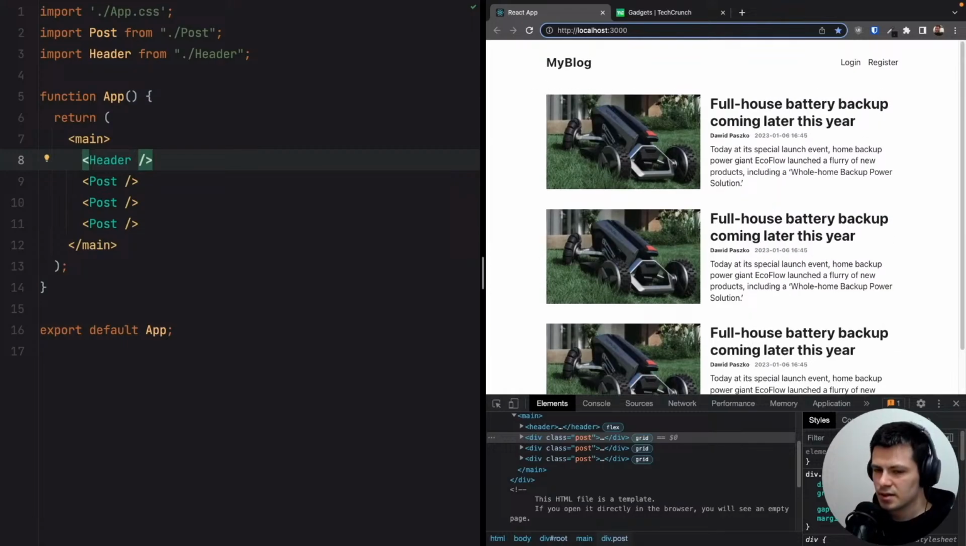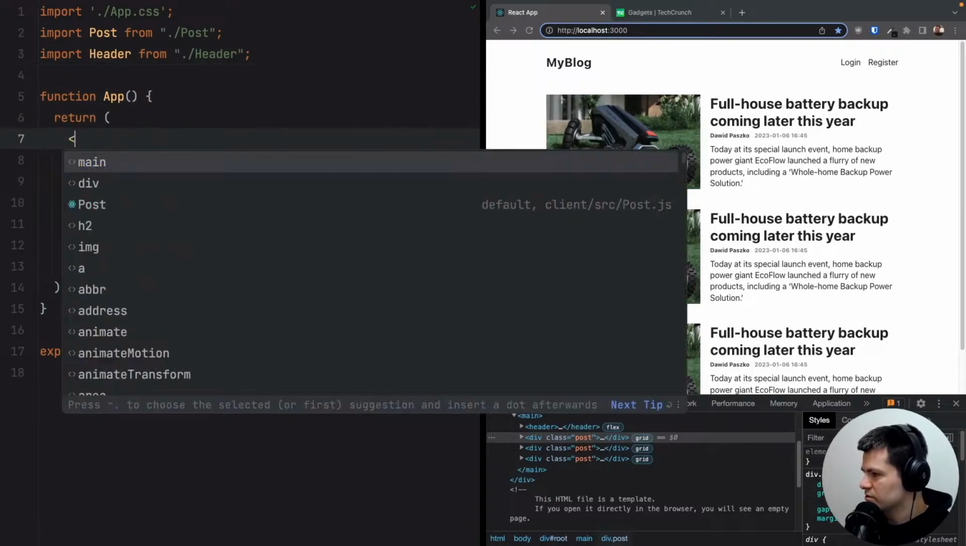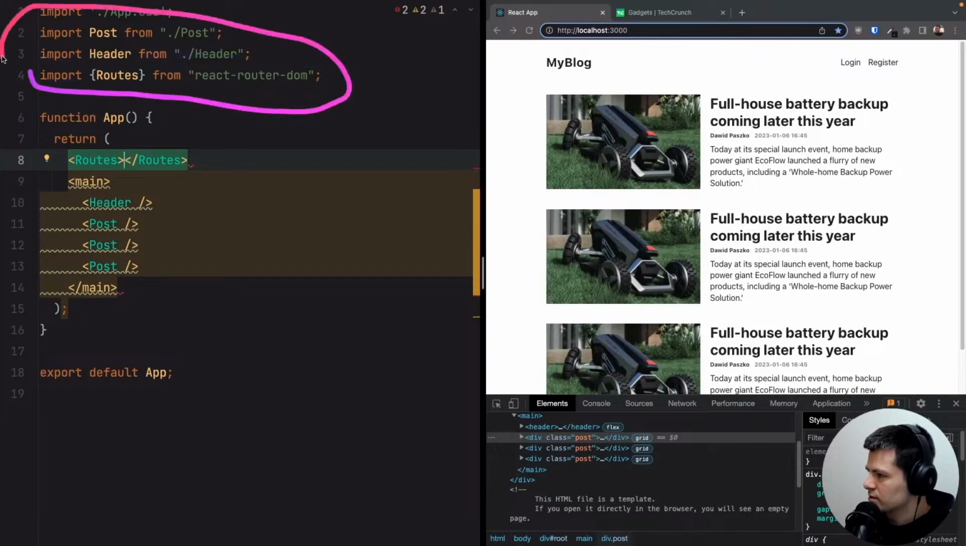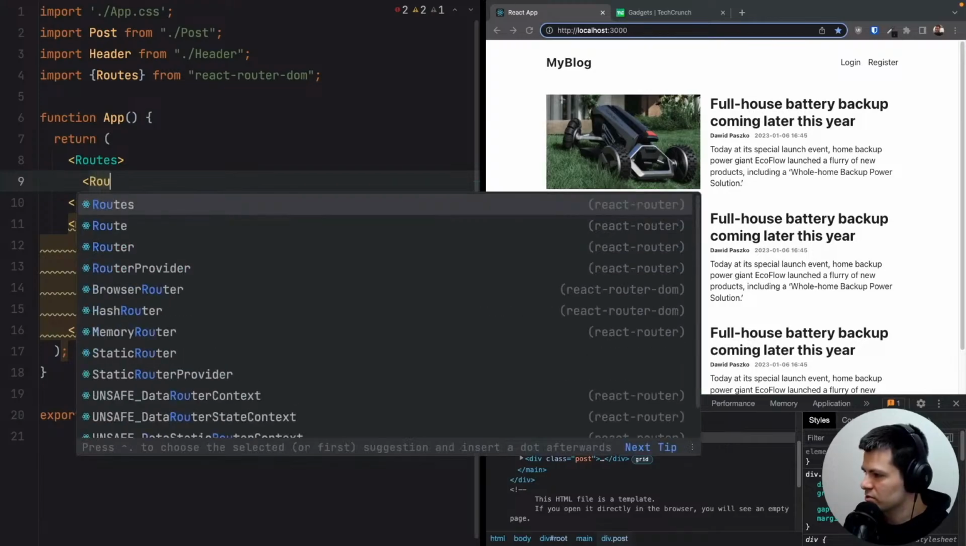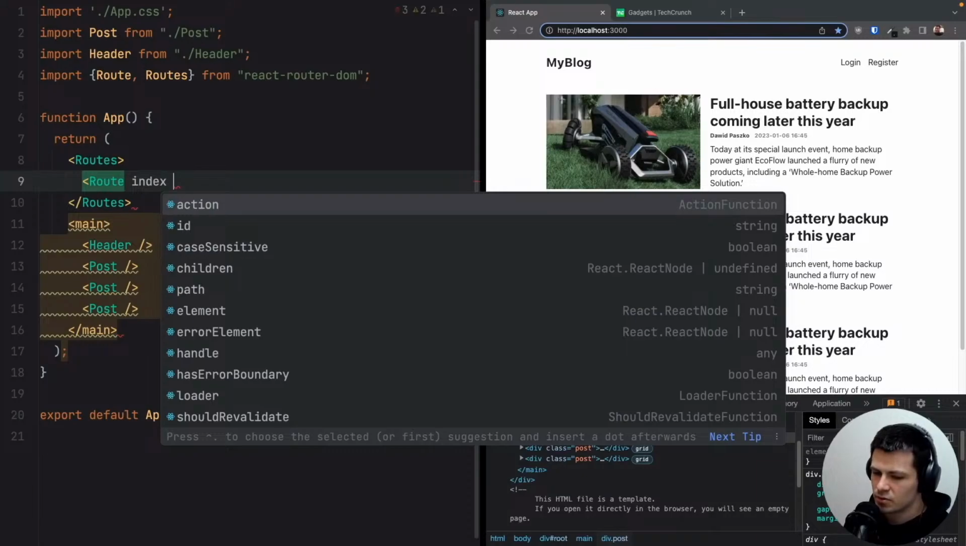So now we can add some routing. So let's here start by putting some routes. So let's do Routes. Yes. As you can see, it has been imported from React Router DOM. If imports are not automatic for you, you need to add those lines here. But inside the Routes, what do we want to do? Inside the Routes, we want to first have our main route for our homepage. So let's do Route, and again, it has been imported. And this will be the index route for our homepage.